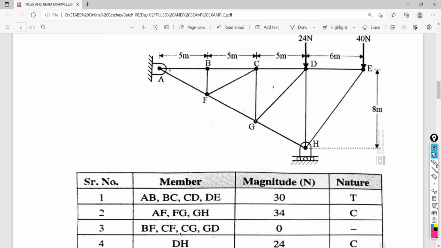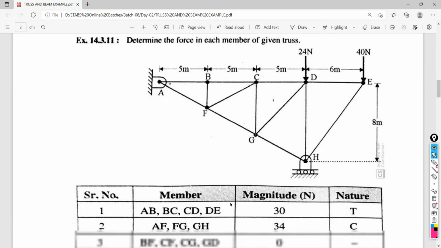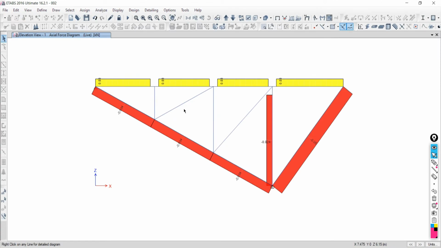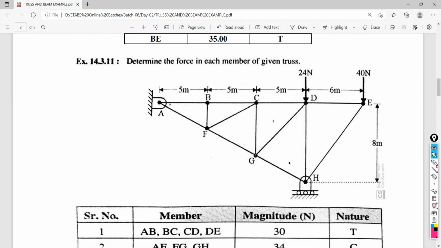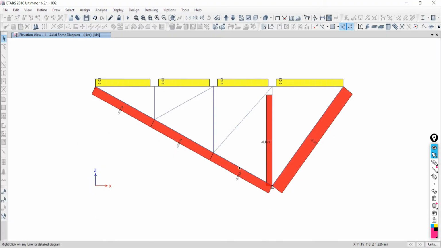Just go back. AF, AF, FG, GH, 34. BF, CF, CG, GD, all internal. Let's see. Here it is 0, here it is 0, here it is 0, here it is 0. All these are 0. For this vertical one, DH, DH is 24. Look at this. Exactly 24 or not?